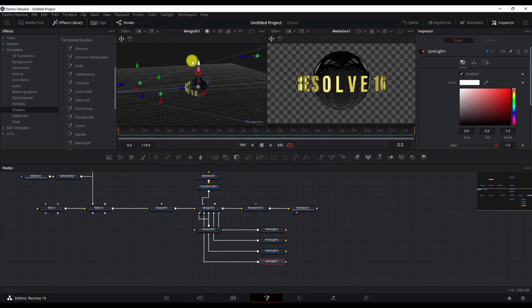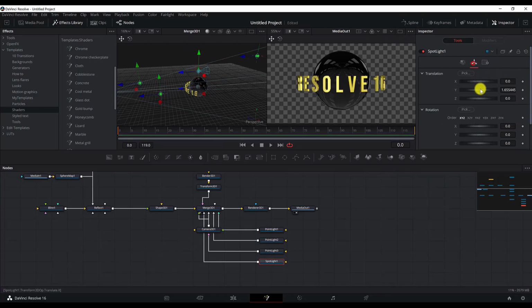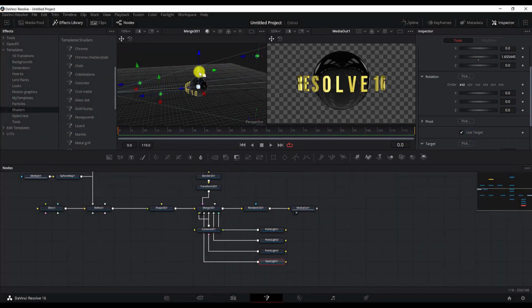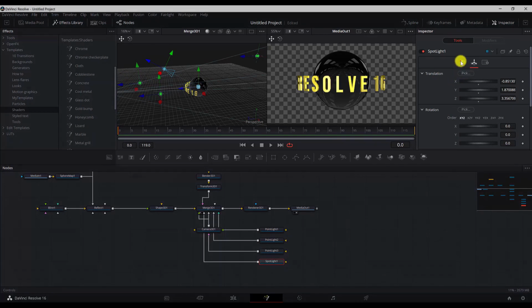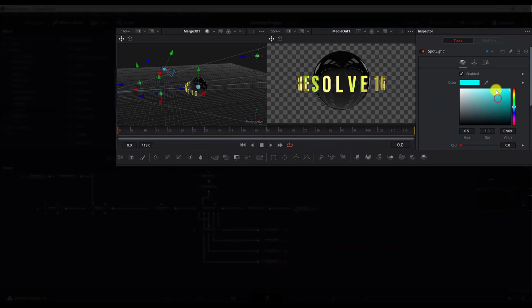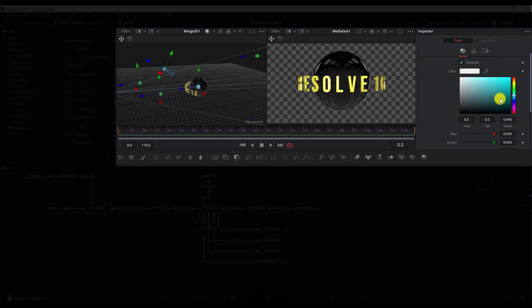Now we have a spotlight. We would go to the transform tab and also use a target so that it always points to our 3D objects. And now we can move this light. As you can see, as I move it farther away, the lighting of the text changes. Now we can play with the color also of this spotlight if we want. We can change it to be somewhat red.